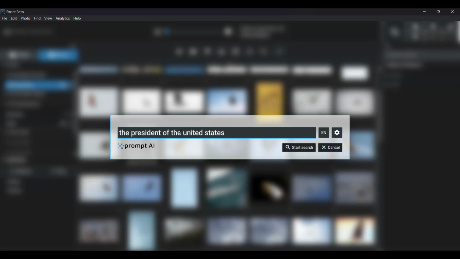Now, here's the important thing. I don't actually have a photo of an American president in my catalog. And prompt search finds the images that you have, but it doesn't actually pull from some external database. It's about the images you have in your catalog. So I don't have a president, but prompt search's understanding is so far-reaching that even if you don't have the image you describe, Excire gives you associated images.